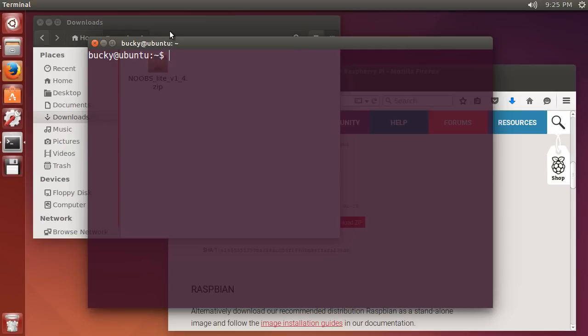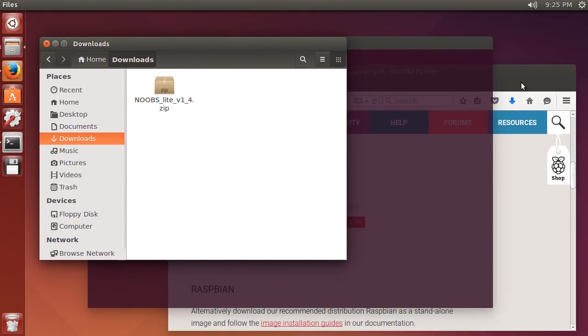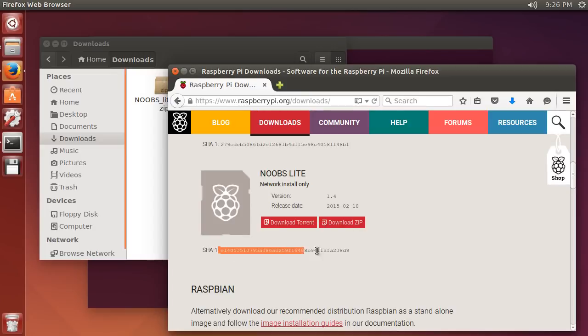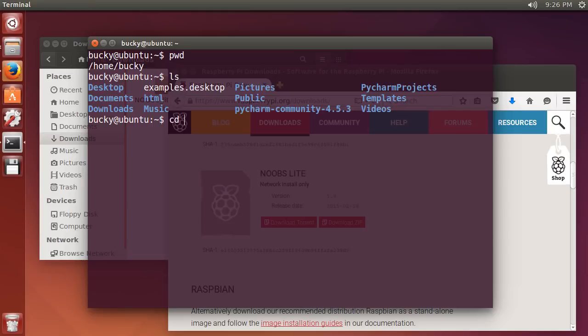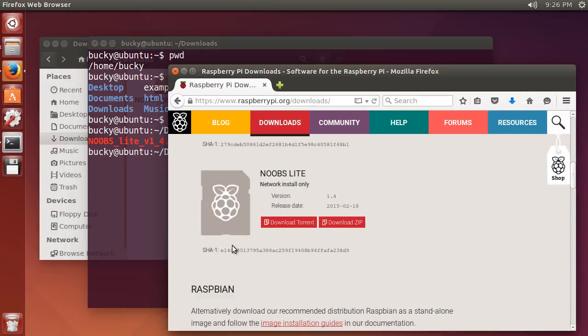Alright, so this file that we downloaded, we want to check and make sure that we end up with this number as a result. Right now I'm in my home directory and I want to move to my downloads, because that's where the file is, and we can see that this is the file that we just downloaded. It's just a zip file, but it can be any type of file, an ISO, whatever. What we want to do is run it through some kind of hashing algorithm, and the hashing algorithm in this case that Raspberry Pi used is SHA-1.